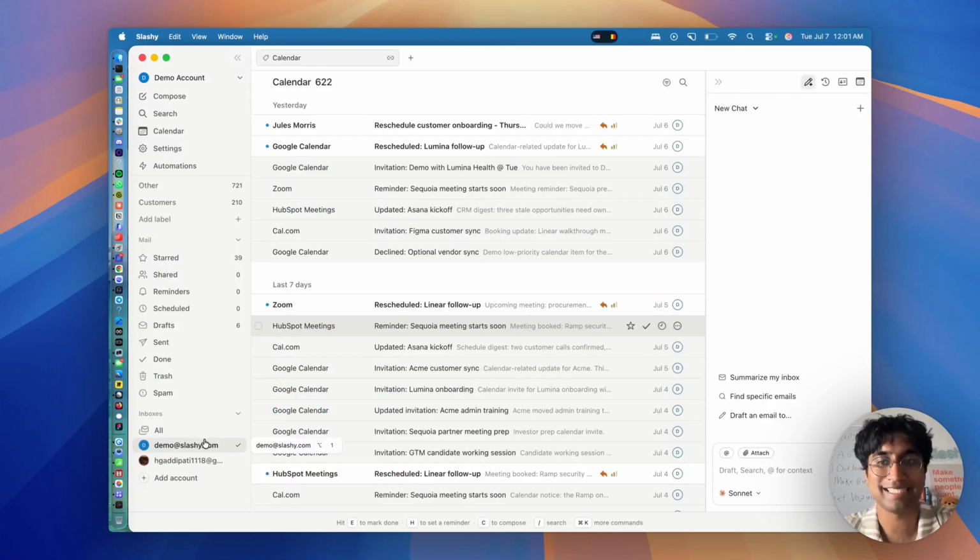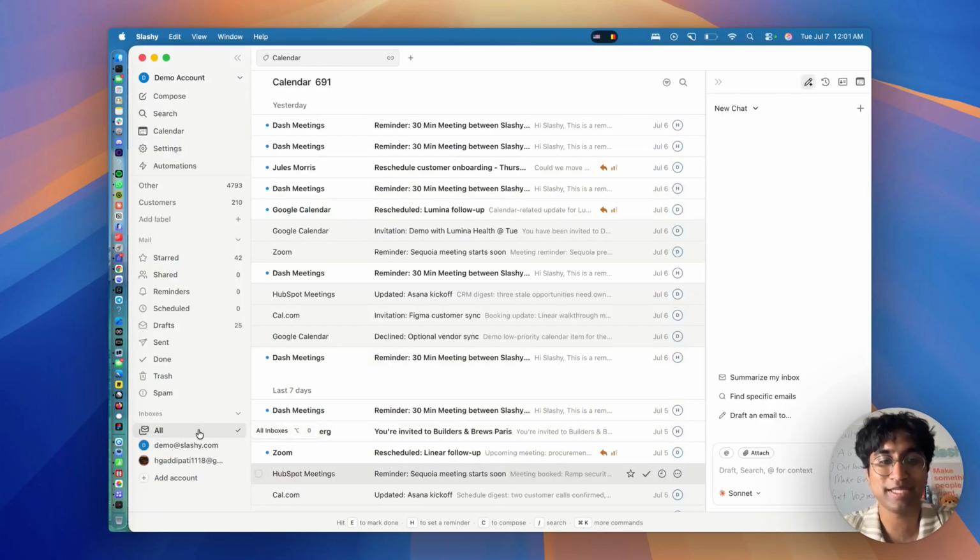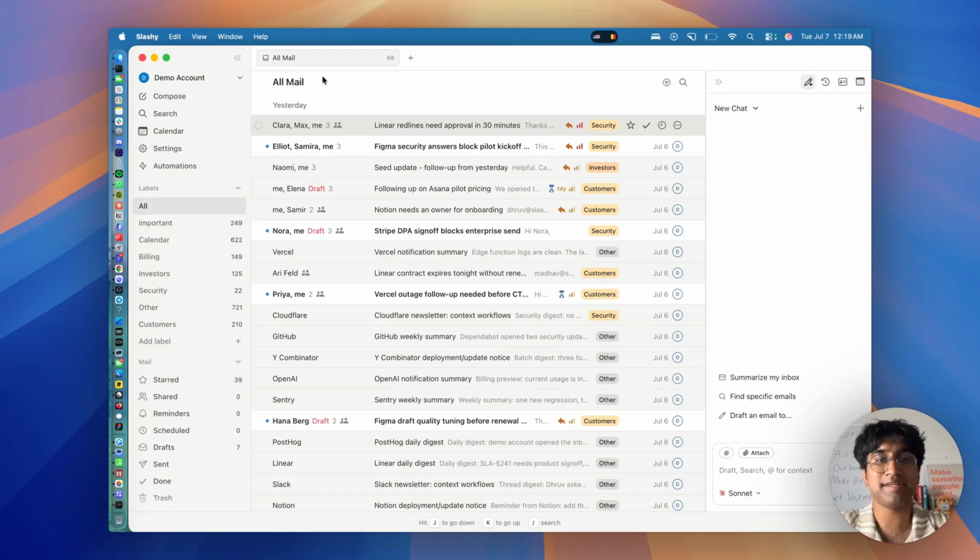One thing Slashy has as well is a unified inbox. So you can see all your inboxes in one place. And that's not just for the UI. The agent as well can search across your inboxes, automations can run across them, and your calendar has all of them as well. And I think that's what makes Slashy so awesome, is that it really is a one-stop shop for all your email and calendar needs.